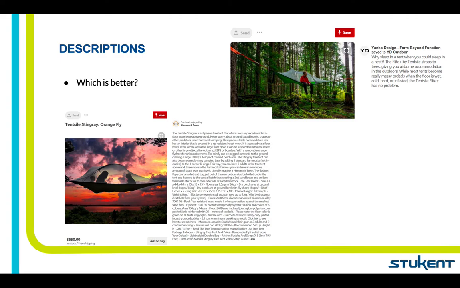Add prices if possible. And when you share others' pins, pinners have the ability to edit and add their own description. So if the descriptions aren't optimized for a brand's target audience, make sure that you change the description before you repin.